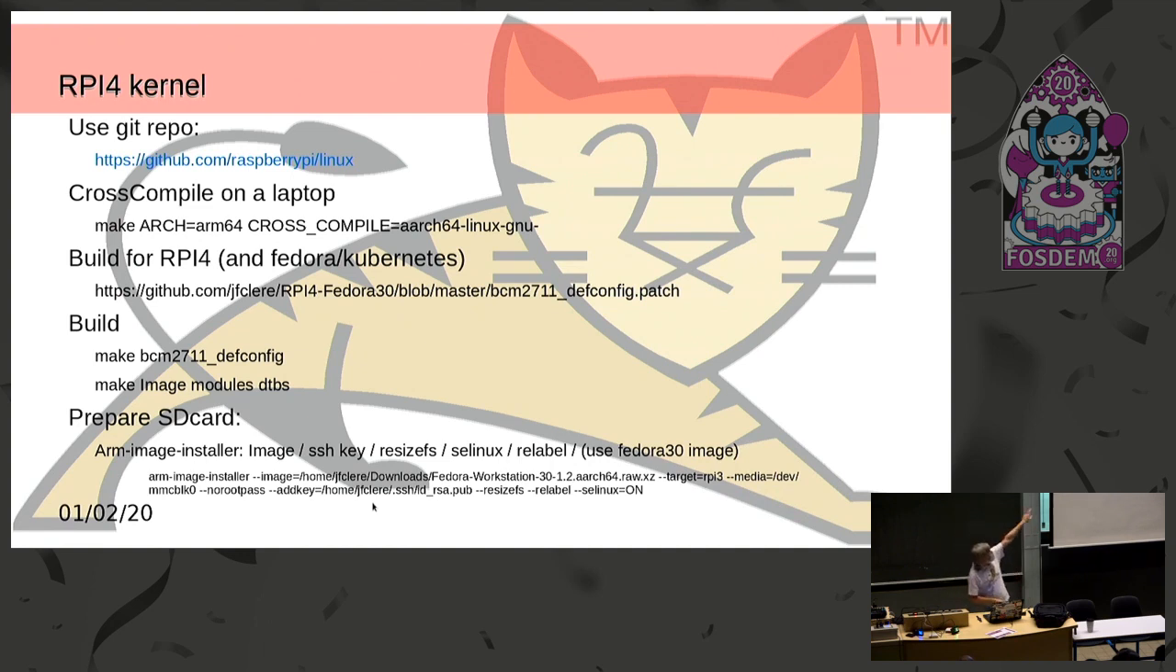You can find this in my URL there, but there's not so much stuff there. To build, you just tell it that you want to build this config, which builds the configuration files, and then you make image and modules, and then you will have the kernel, the modules and some other files you need. Then you need to prepare the SD card.